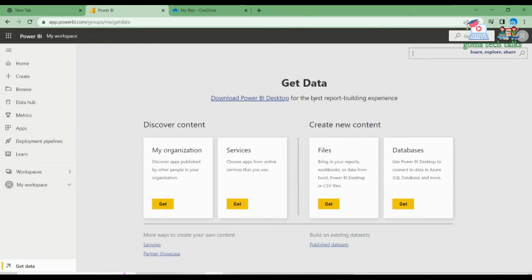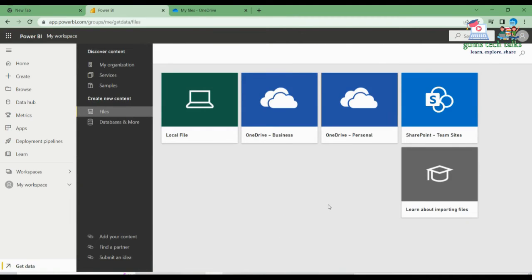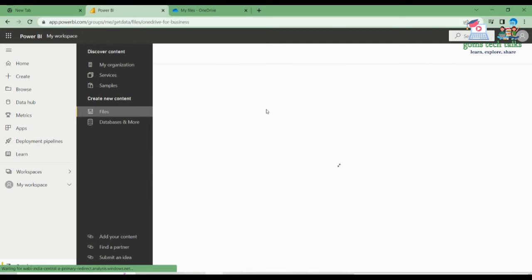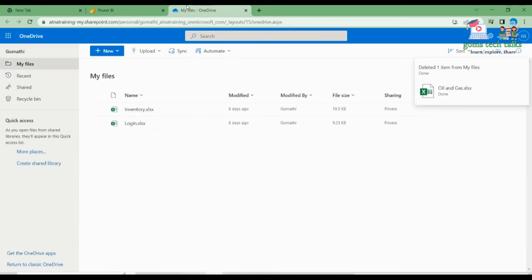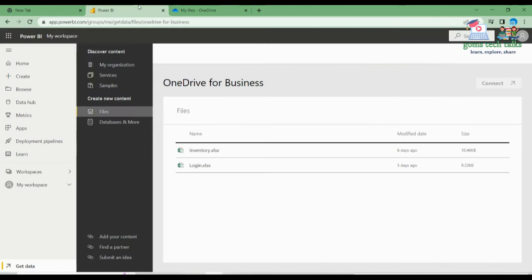Here you have various options: create new content and discover content. Discover content is related to the available content which is already there. If you click create new content, here you can see Files. Click Get. Once you click Get, you can see that OneDrive for Business is available. Click on OneDrive for Business. Whatever data you have in your OneDrive is shown here. This is the OneDrive which I have, and these are the two data files which I have in the OneDrive.